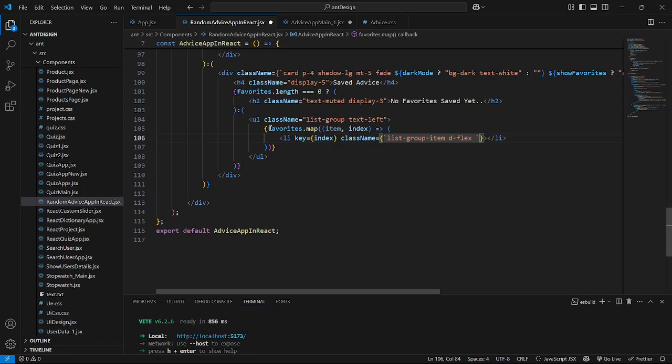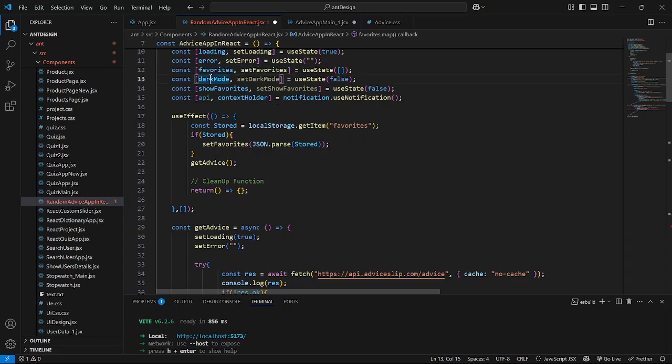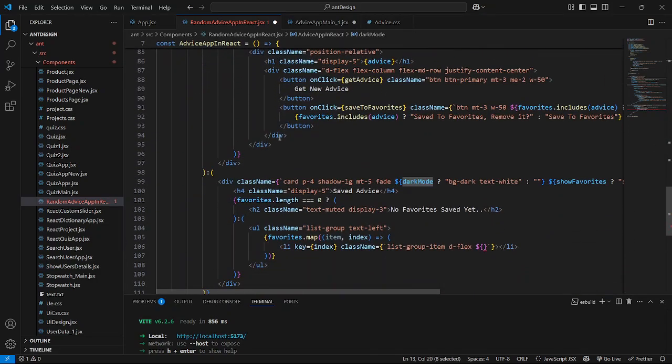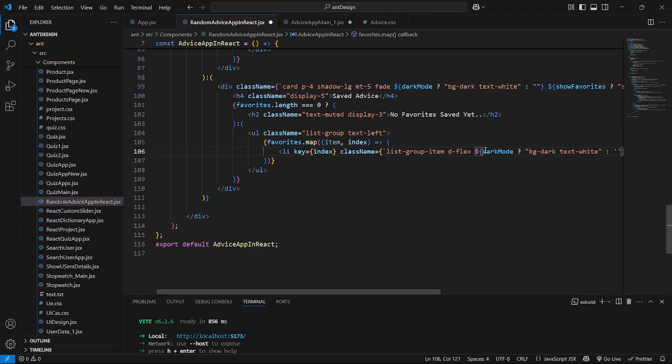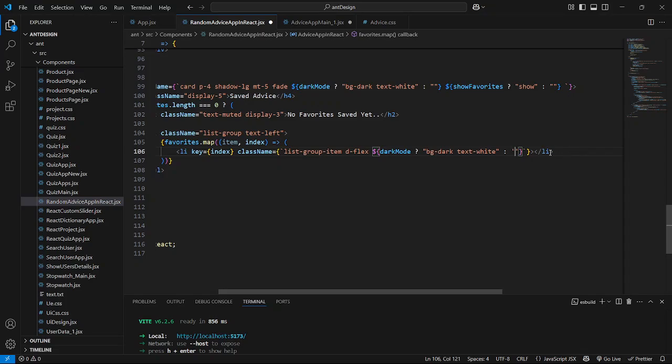And now dollar sign and curly braces. So copy this dark mode state variable. We will check if it is dark mode or not. If it is dark mode, we will apply the bg dark and the text white. Otherwise we will apply nothing. And we will open this li and show here this item.